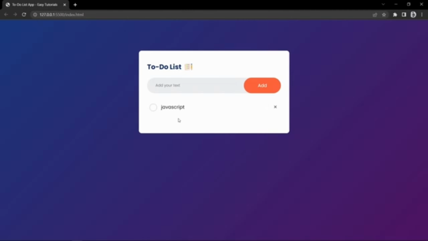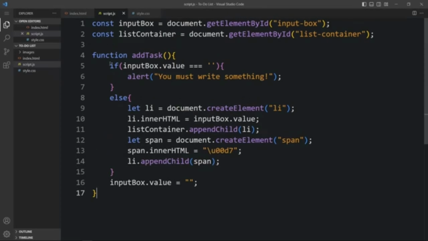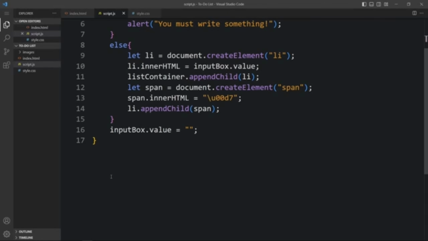Next we have to add one more feature. If we click on this particular task, it will be checked or unchecked, and if we click on this cross icon, it should delete the particular task. To do that, let's come back. After this add task function, we will add some JavaScript. So here we will add JavaScript for the click function.